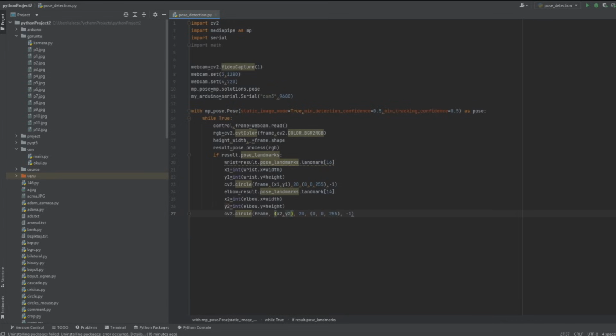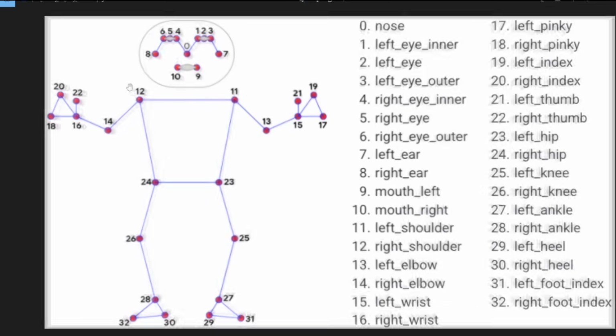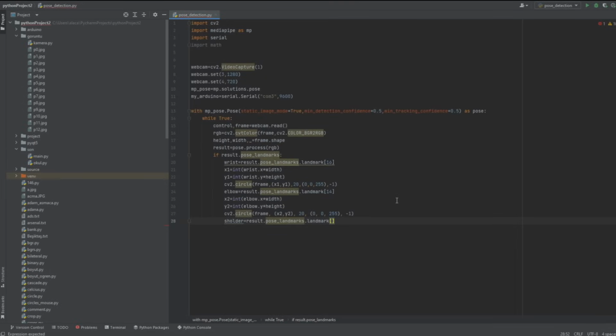Finally, let's do this operation for our shoulder. Let's move to a new line again, and let's create shoulder variable, and let's reach this time our shoulder variable x and y coordinate. So for this, let's call result.pose landmarks.landmark, and also open and close square bracket, and as you know, the index number of our shoulder is 12th. So let's define as 12th. Alright, we are done. So now let's reach the x and y coordinate of shoulder.